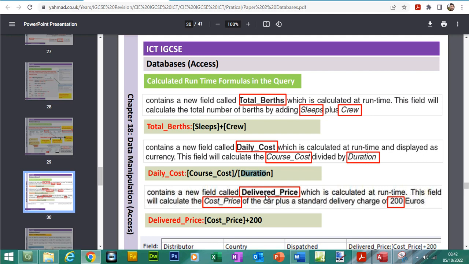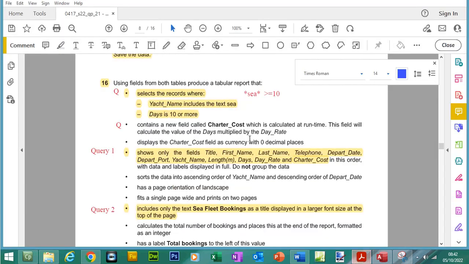In the final example, the new field is called delivered price. We've got a colon at the end, and then this field will calculate the cost price. You can see this is italic, which tells you it's probably going to be a field, and you can check if it is a field or not. In a moment I'll show you. So if it's a field, you put the field into square brackets, and what we need to do to the cost price is add, or plus, a standard delivery charge of 200. Obviously 200 is not a field, so it just goes in like that, plus 200. So let's go and look at the example.